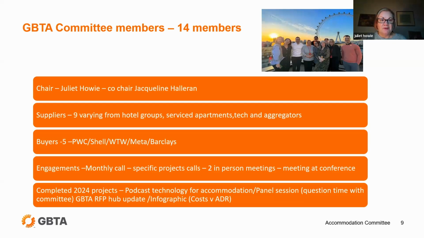So we have 9 suppliers, and they vary from hotel groups to service department, tech providers, and accommodation aggregators. I haven't listed them all because there's quite a few. But then buyers, we have 5 buyers. So we have buyers from PwC, Shell, Willis Towers Watson, Meta, and Barclays. So just to give you a good balance, and varying from Germany to Brussels to the UK as members in our group.